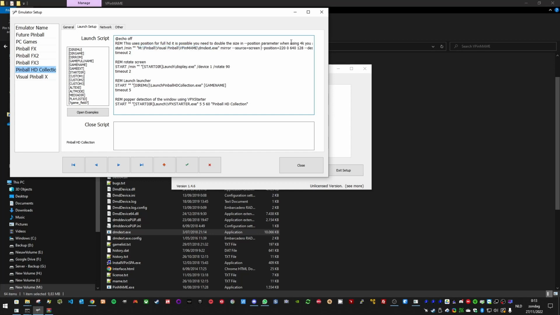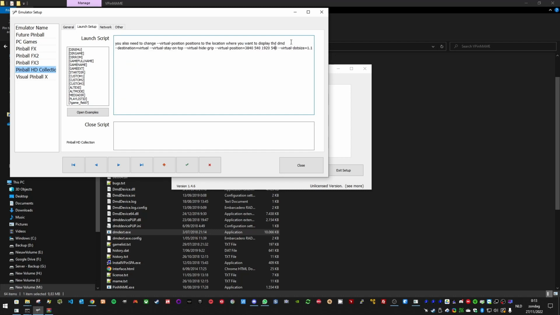These four numbers are the position of the DMD inside the game. As it's always a fixed location, these are the numbers for Full HD. It's possible with a 4K screen, but I did not try it because I do not have one. If you have a 4K screen, it's possible that it will work if you double the numbers. And then here is the location of where your LCD display is, so where the DMD display is for displaying it.